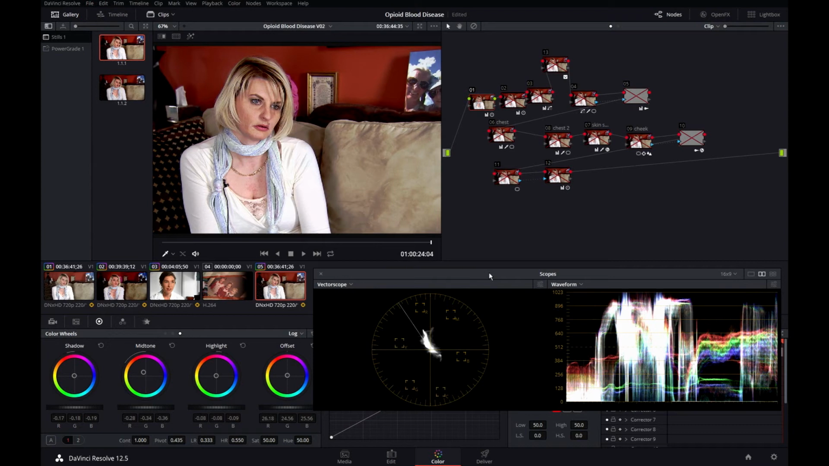Hey everybody. So today we're going to look at two things. The first one is skin retouching, and we're going to explore color correcting in log.